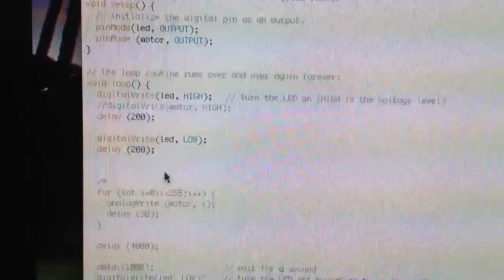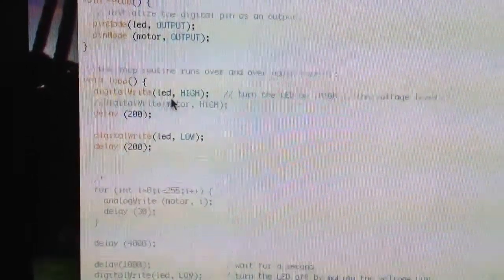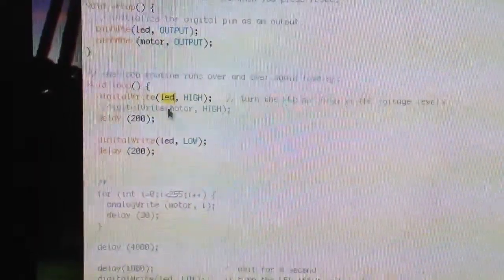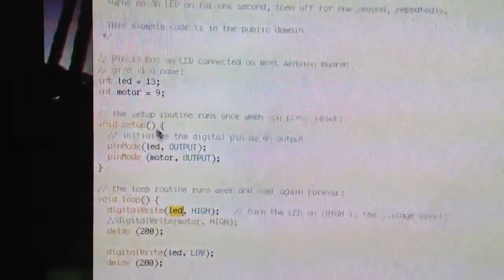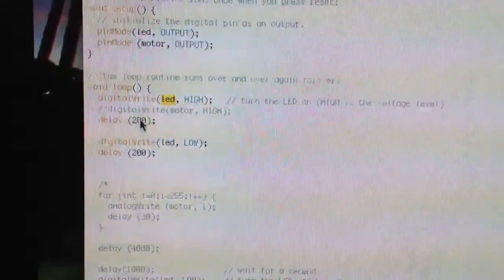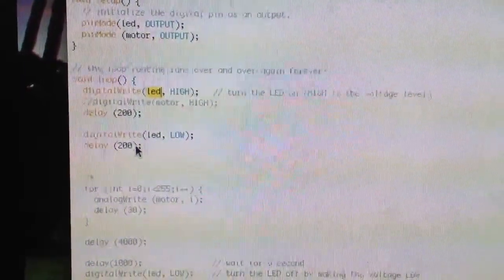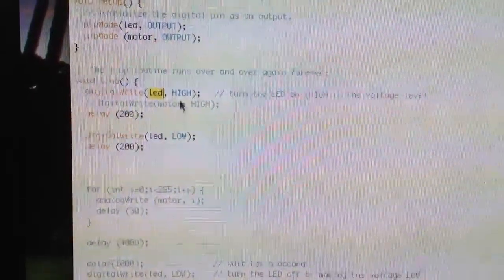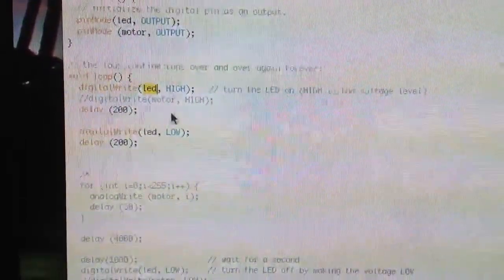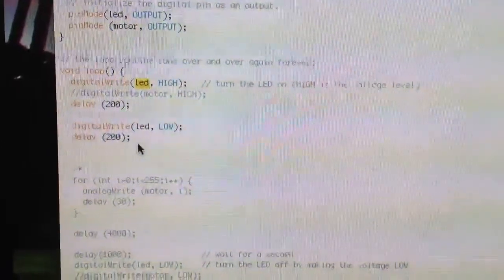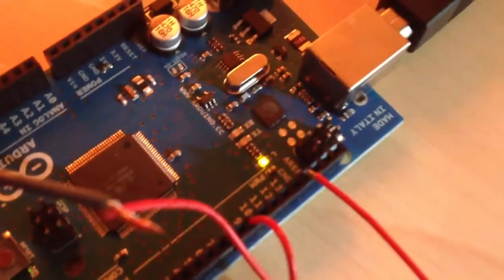It's running these four lines of code at the moment, which is basically sending a signal to this pin, which is currently pin 13, waiting 200 milliseconds, and sending a low signal to it, and then waiting another 200 milliseconds. So it's basically turning it on here, waiting 200 milliseconds, turning it off, waiting 200 milliseconds. And as you can see, that's exactly what's happening there. And that is pin 13. That orange LED is connected to pin 13 on the board.